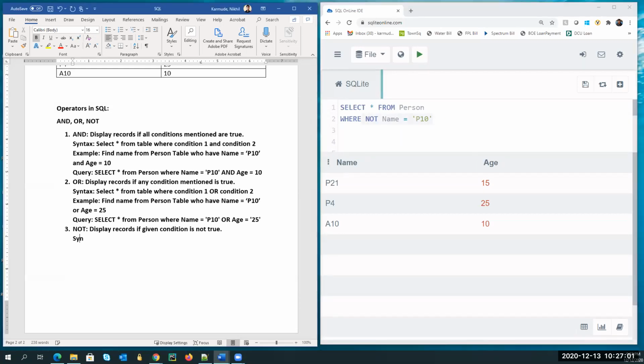So the syntax here would be select star from table where not keyword, and then my given condition, any condition which I want. An example would be this same one: select star from person where not name equal to P10. So this will help me utilize all these three operators provided by SQL.